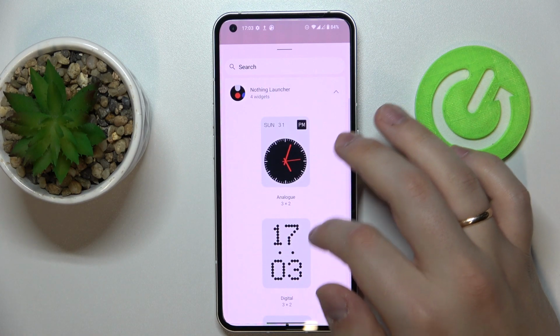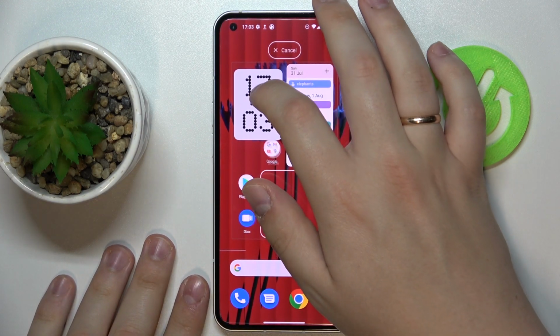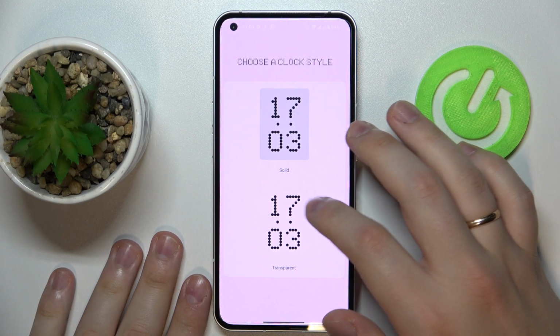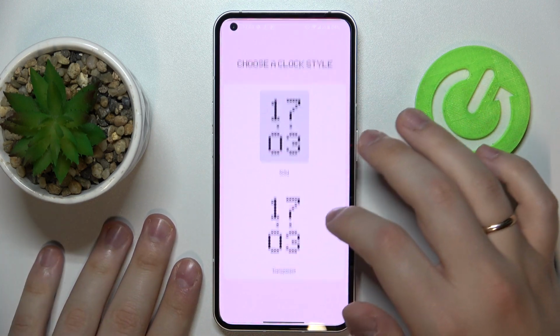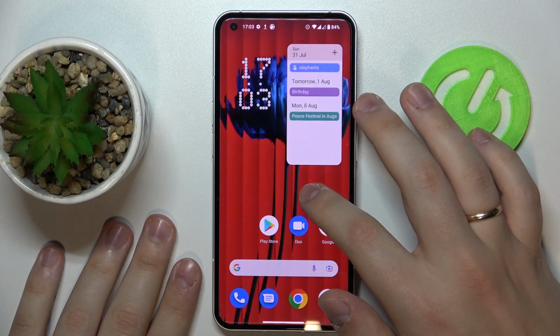So me personally, I'll probably go with this analog clock and place it right here. Here we have the clock style of solid and transparent to choose from. I'll go with the transparent design because I like it better, just like so.